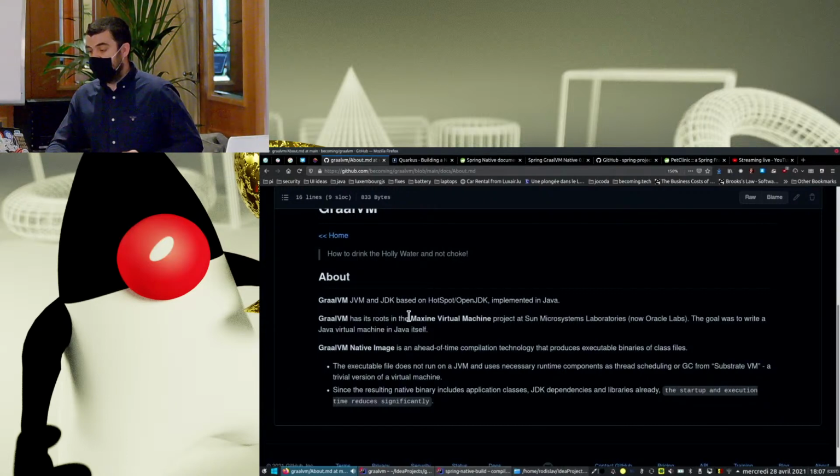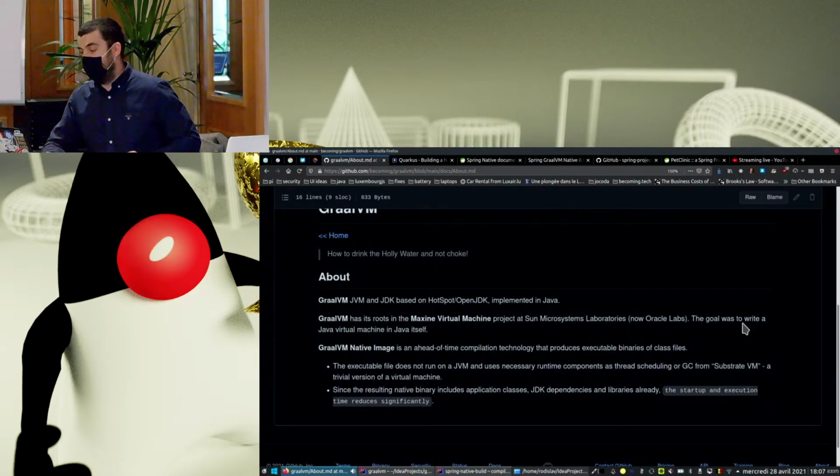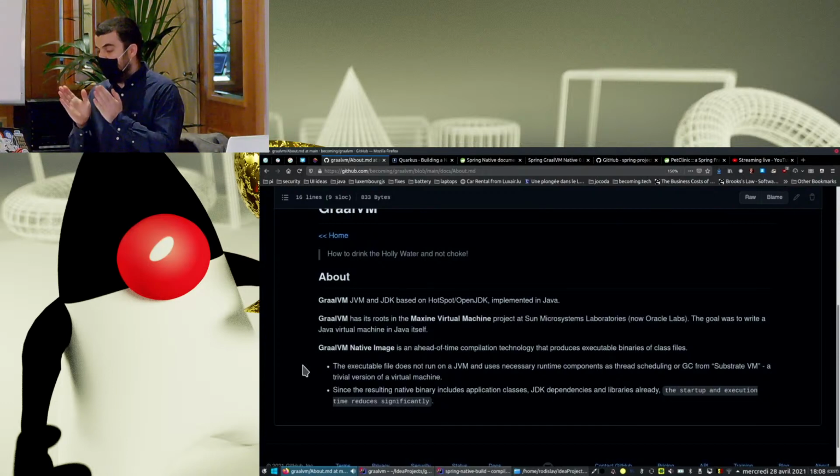So GraalVM has its roots in the Maxine virtual machine project at Sun Microsystems. So for those who just started doing Java, there was a company called Sun Microsystems who promoted Java in the first place. GraalVM was built, the roots of GraalVM were built there, and the idea was to write Java in Java, the Graal of the things. Now, today, GraalVM with native image is a tool, a native image from the GraalVM suite is a tool that can give us ahead of time technology and can produce executable binaries of the class files.